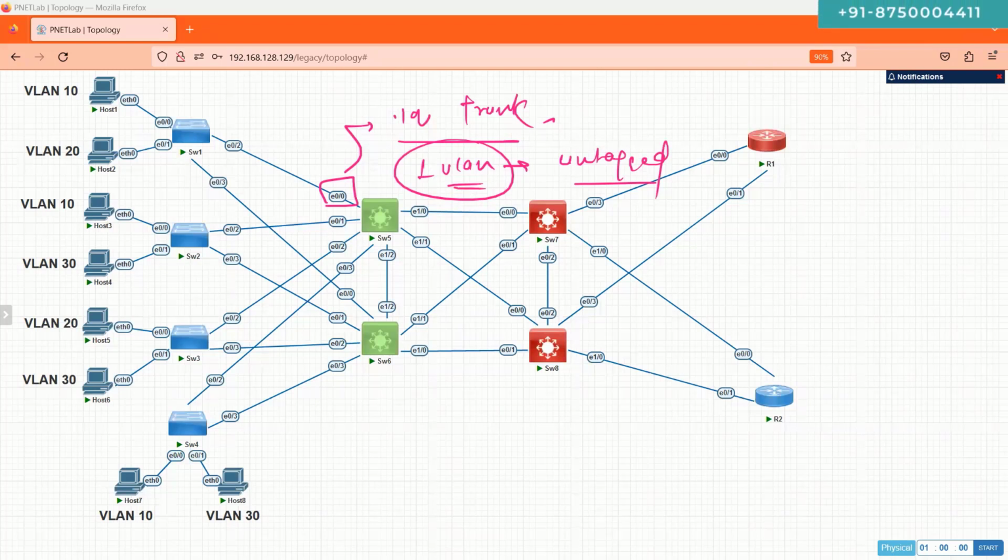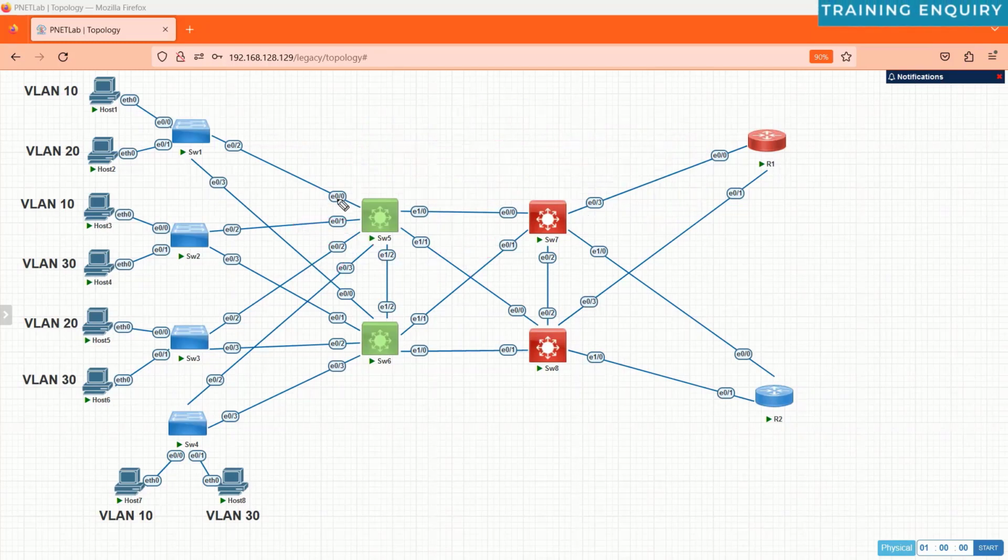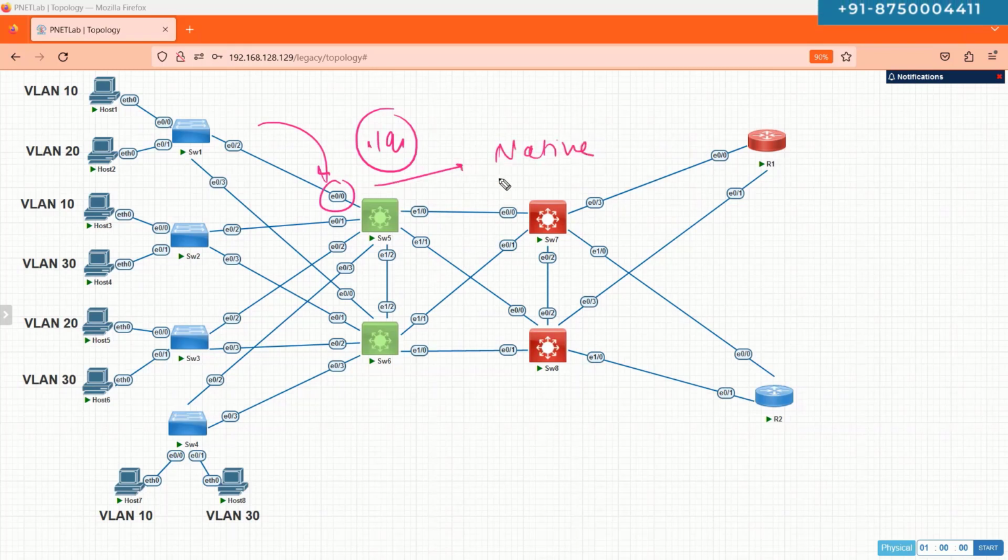On every .1q trunk, there is a VLAN whose job is to handle all the untagged frames. So if I receive an untagged frame, I will consider that the data belongs to that particular VLAN, and I will try to forward the data to the users in that VLAN, or forward the data after adding the tag of that particular VLAN. So if the .1q trunk receives an untagged frame, the untagged frame belongs to a VLAN configured onto that trunk. That VLAN is what we call the native VLAN.